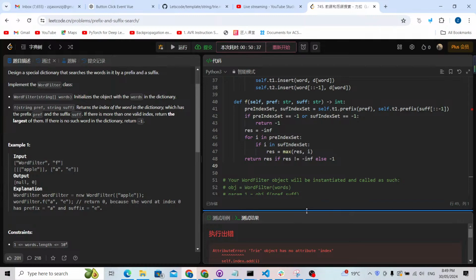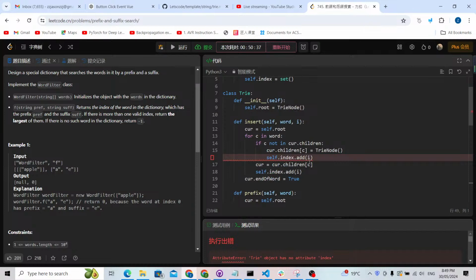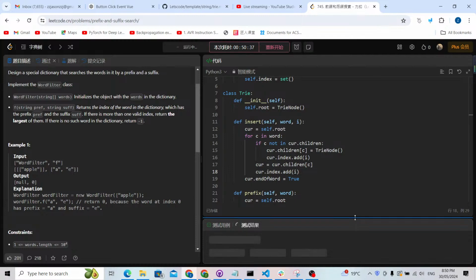Oh, the Trie object has no attribute index. Yeah, I cannot use the self. This is not a Trie object. I have to use current.index.add, and here current.index.add. I think it should be okay. Let me just run it.